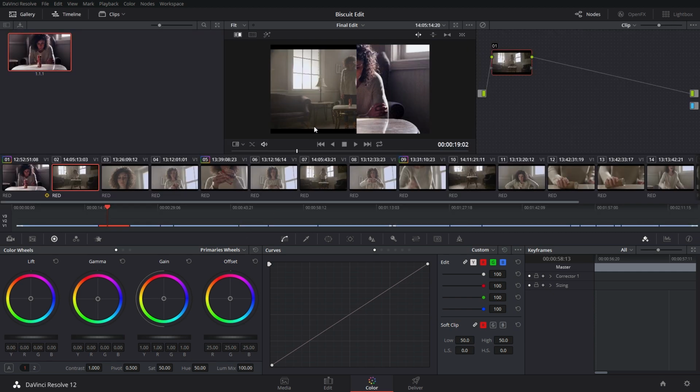Now I can start grading this shot with this one here to compare. And one thing I'm going to start doing here, because these colors are somewhat similar but not exact, I've got this clip selected here. I'm going to move my mouse over this one and hit my middle click, my middle scroll button.